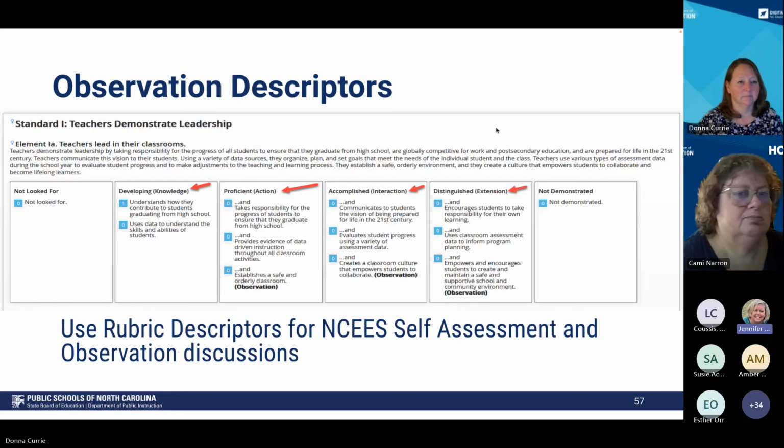So as we're talking throughout the year in our observations, we're never going to talk about developing, proficient, accomplished, and distinguished, because we're not rating until the end of the year.